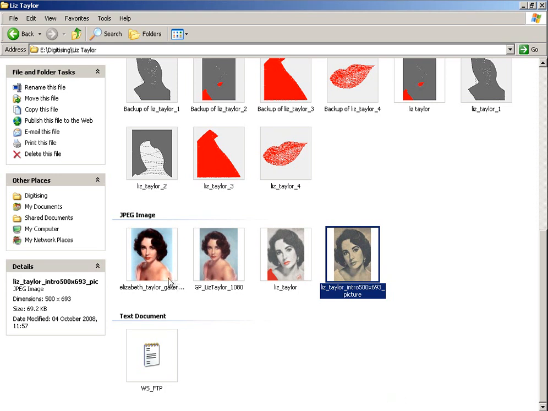The first photo in color was 339 by 425 pixels. The next one was 800 by 1080. And then the last one is 500 by 693. These three photos have already been uploaded and are available for you on the projects download page on the website, so you can also get access to the same photos.